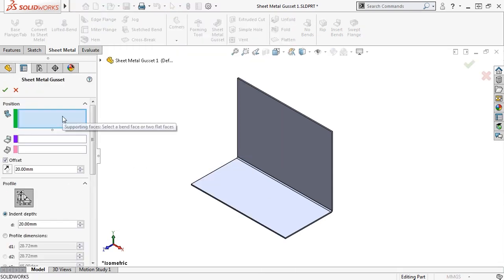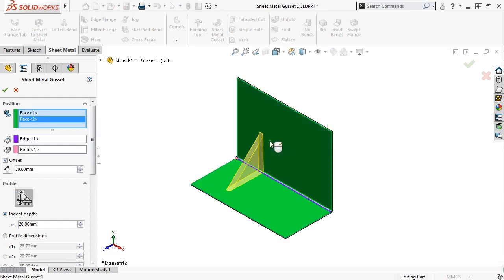In the Position group box, I'll make selections to determine the location of the Sheet Metal Gusset feature. In the first selection box, I'll select the two planar faces adjacent to the bend. SolidWorks predicts the entities to select for the next two selection boxes and generates a preview. Usually the predicted selections work out well, but I'll go over what these two other selection boxes mean in case you'd like to make adjustments.